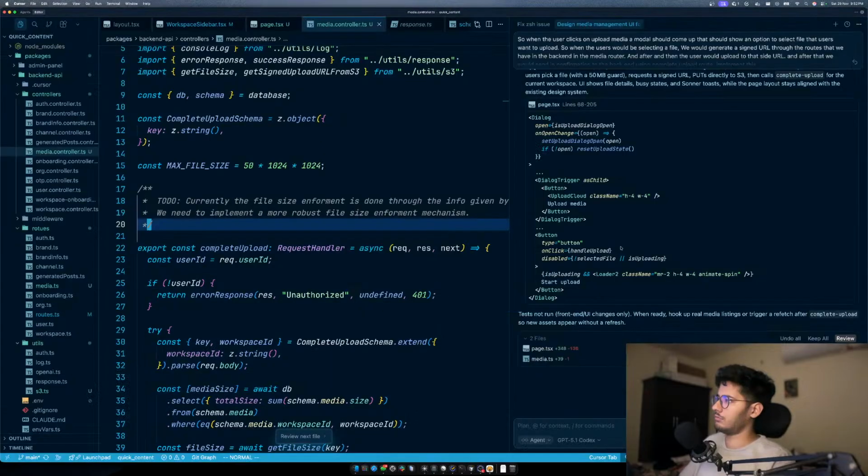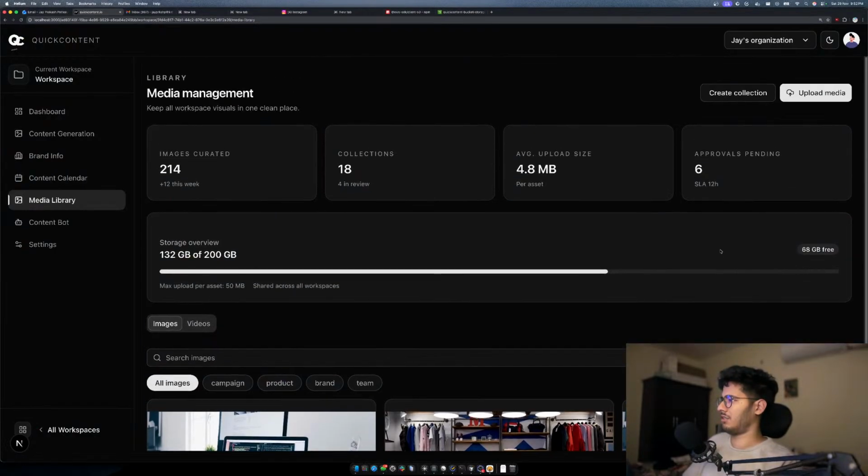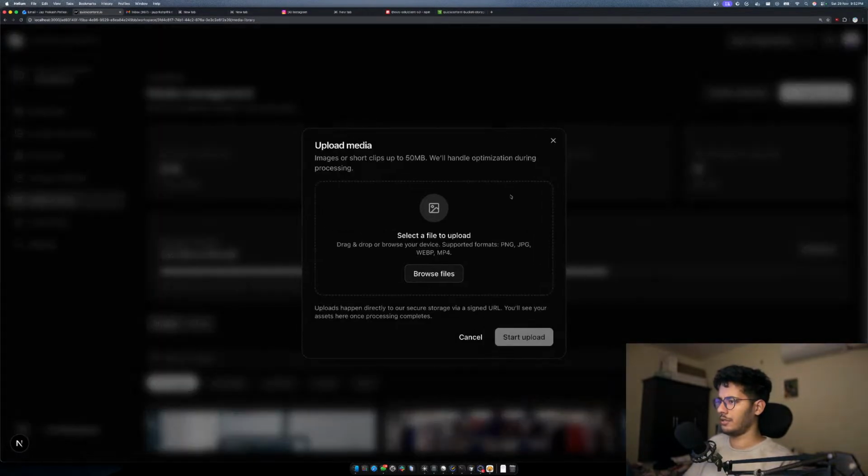Is it done? Yeah, I think it's done. So if I go to upload file, I get this UI, which is really great. And this would fail because in the S3 configuration, we don't have this domain configured, I think.